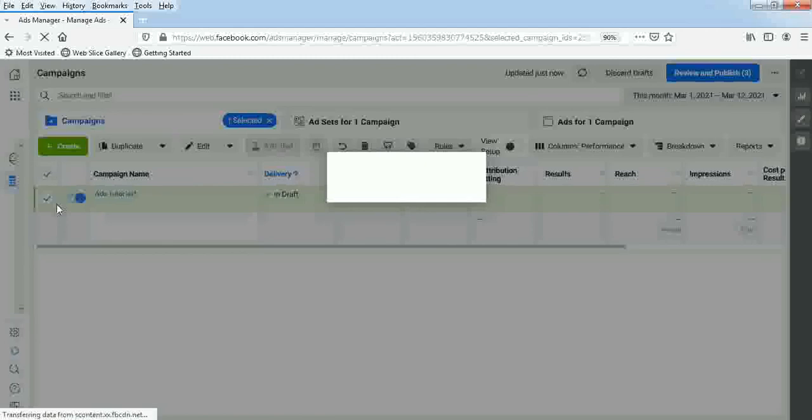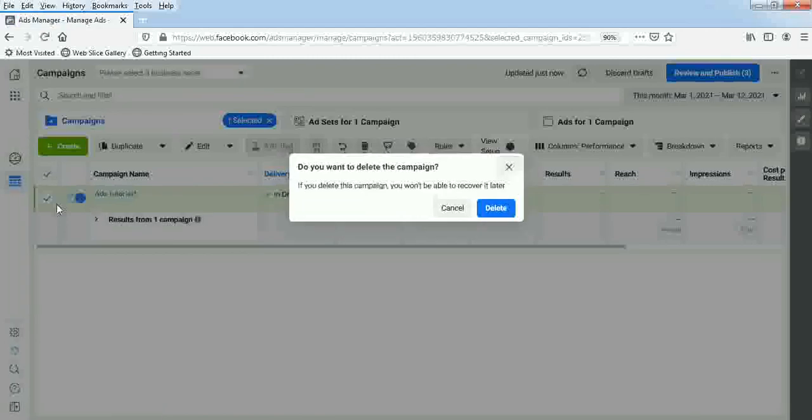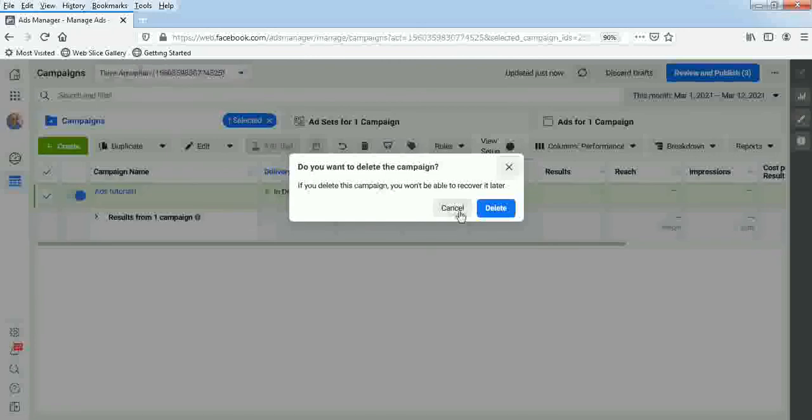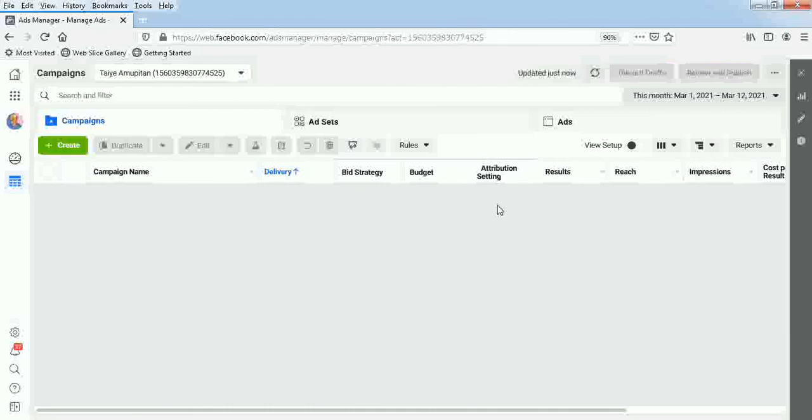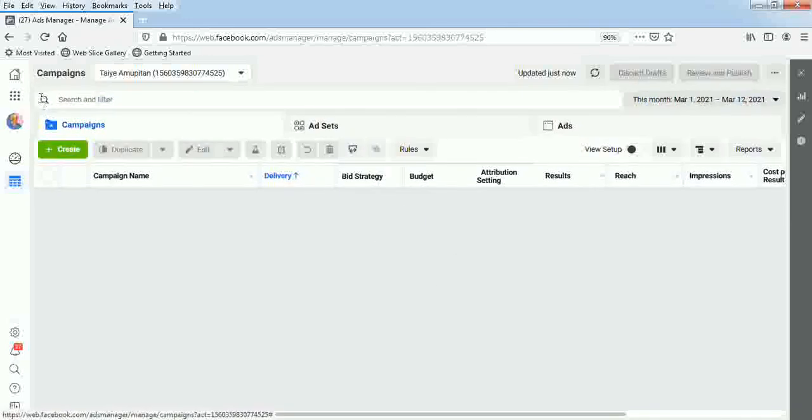So I delete this. I did not actually publish that. So that is basically the steps you can use to have your ads automated. Alright, so I will just go to the audience creation segment and show you how to create a detailed audience.